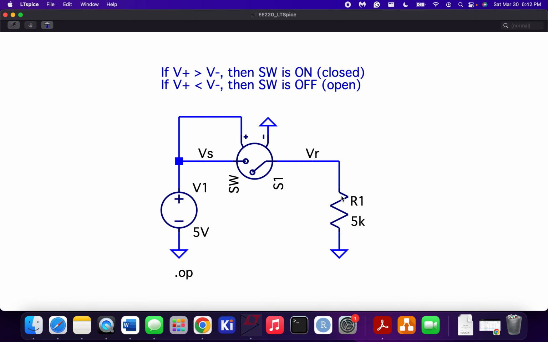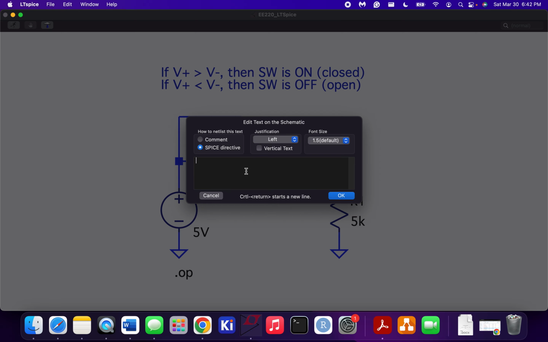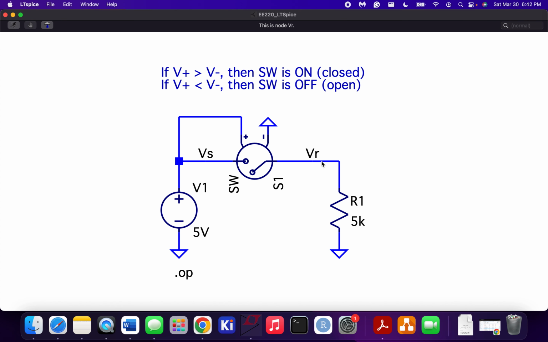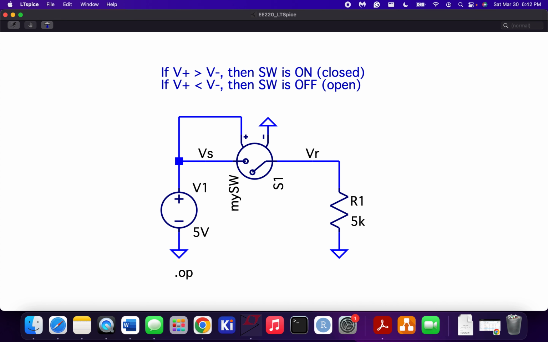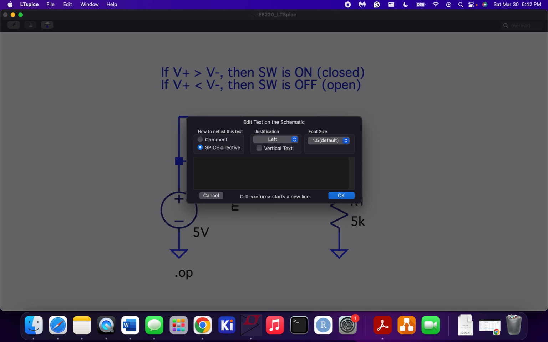So how do I do that? I hit S on the keyboard to pull up the SPICE directive window. I type .model, and I specify the name of the component I'm talking about. In my case it's called SW, but I'll call it MYSW, just so that we can show that that's what we're actually doing here. So .model MYSW, and then the type of component, which is a switch. Then inside these parentheses, we give it an Ron value, I'll make it 1 micro ohm, and then we give it an Roff value. I'm going to make it 100 mega ohms.